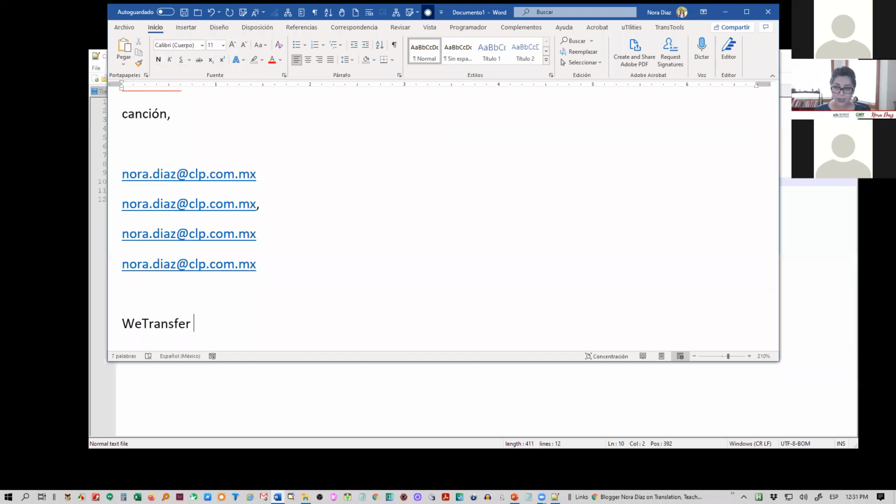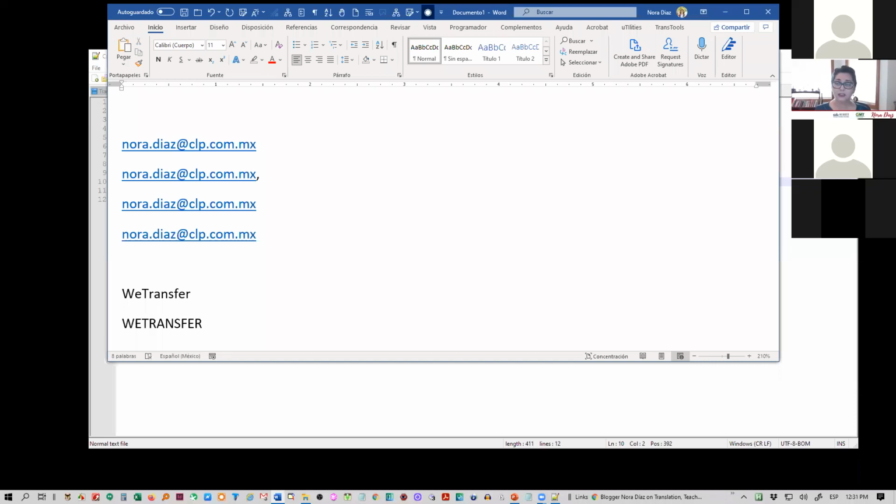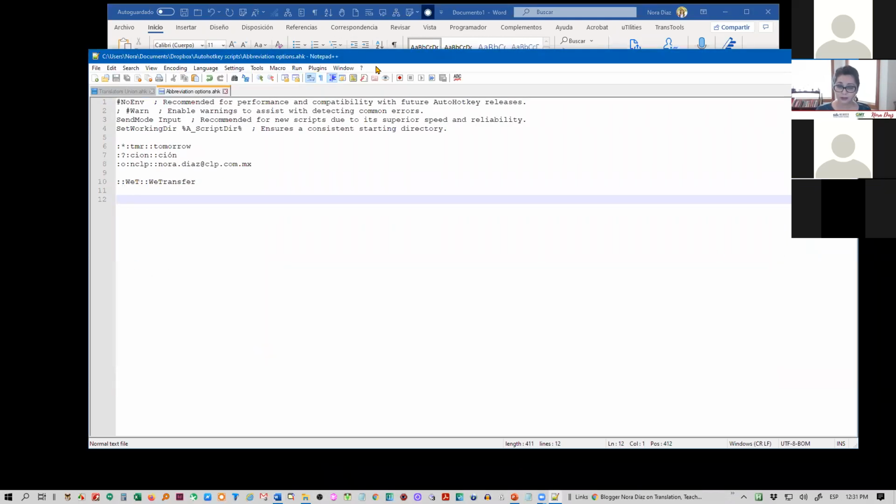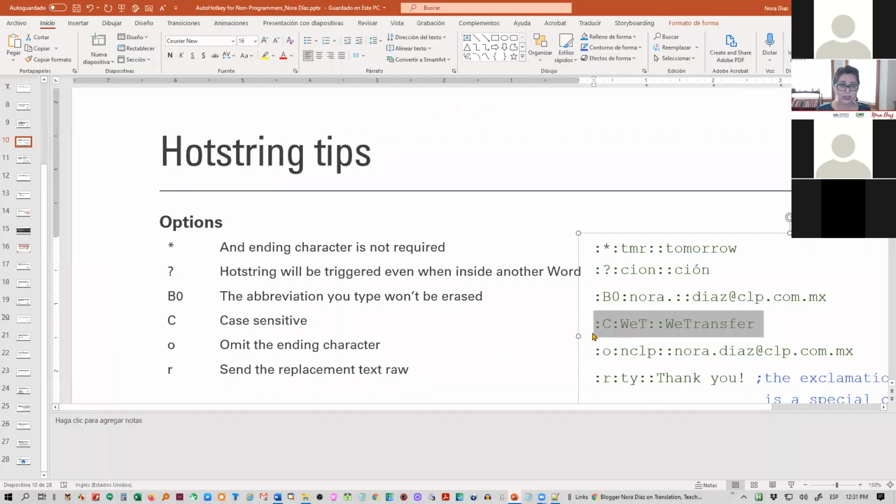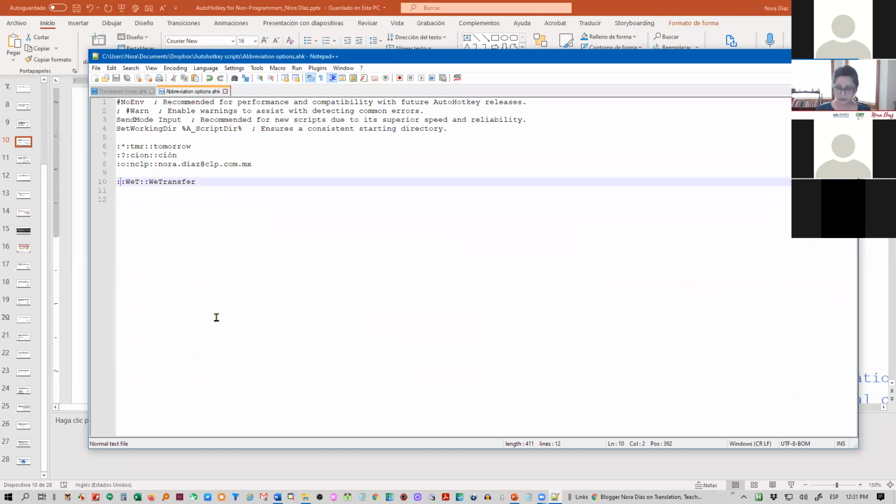But notice how I typed wet like this. If I type it like this, same thing. But I don't want that because I need the word wet for whenever I need to write wet. So I want the expansion for wheat transfer to use this option that is called case sensitive. So I will add the C here. And that means that if I want to get the expansion, I have to type it exactly like this, right? Let me see if I can make that bigger. Yes. So it will be case sensitive.